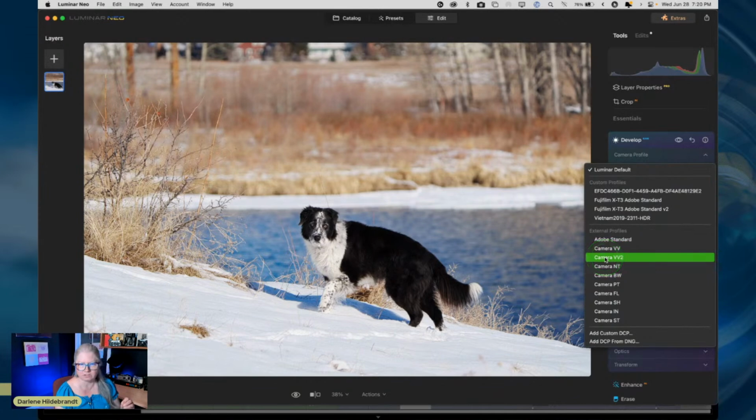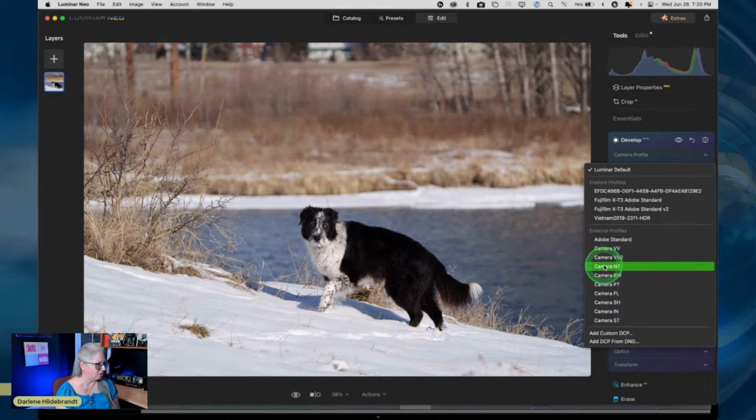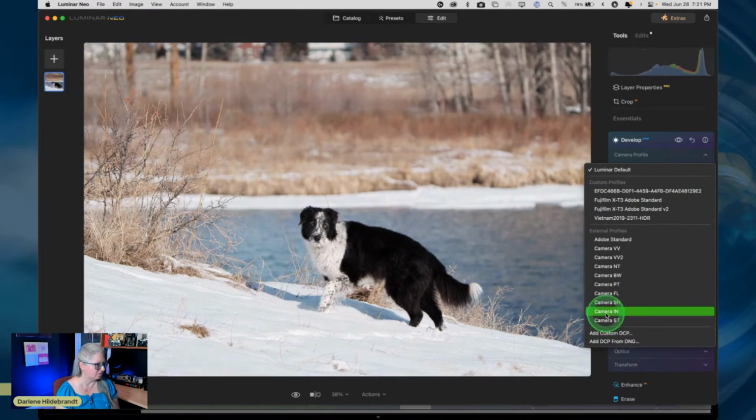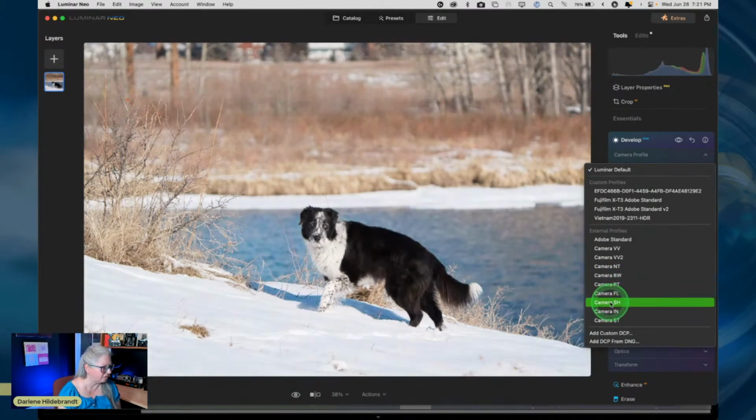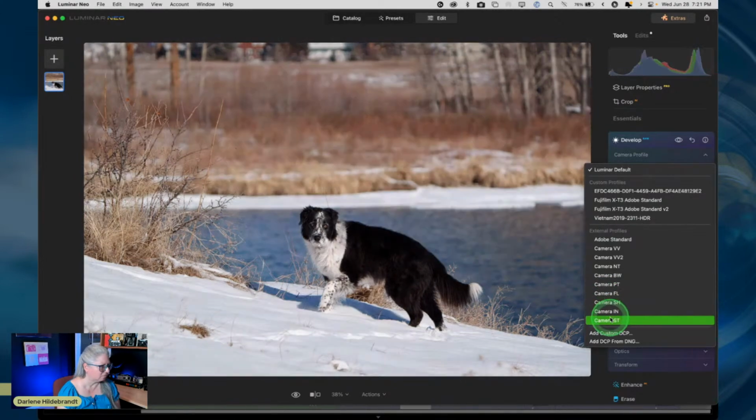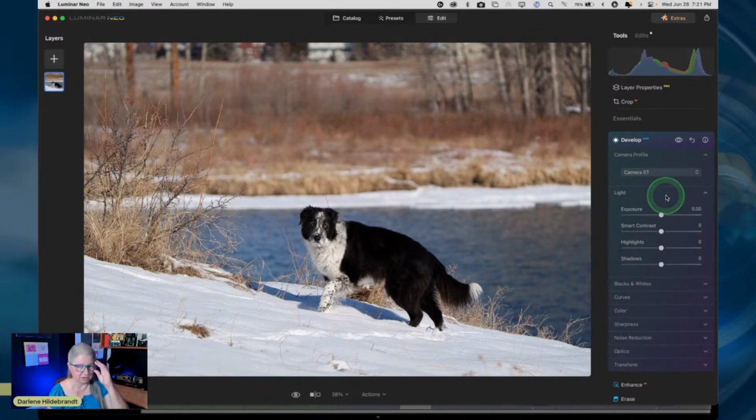Now you have the ability that when you hover over, it shows you the preview. I kind of like this neutral one. It's brightening up the background. Let's see. Camera standard is darkening the water. That's vivid. Vivid 2, neutral, black and white. Portrait, I think. Not sure what FL stands for. But I kind of like standard because it's darkening the water and we want to bring the dog out more. So I kind of like standard.